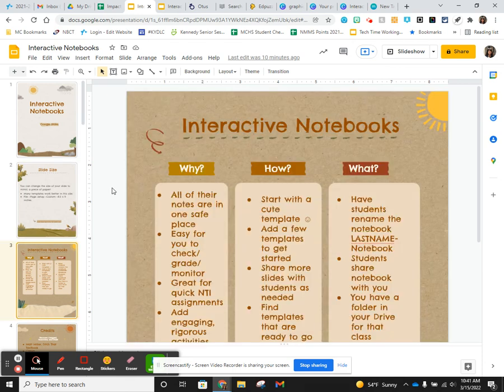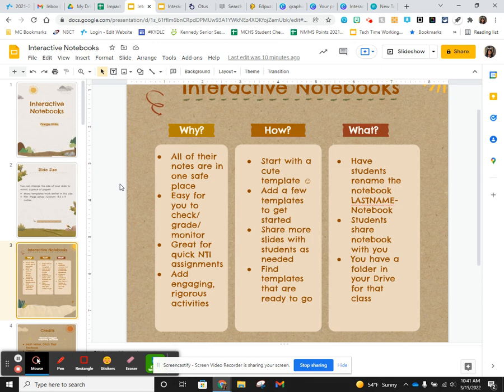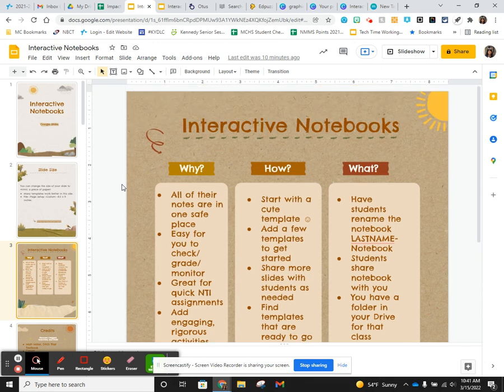So, about interactive notebooks, why do them? I love that they're all in the same place. Kids can't lose a piece of paper, and it can't get torn out. It's always in their Google Drive. First of all, that's why.